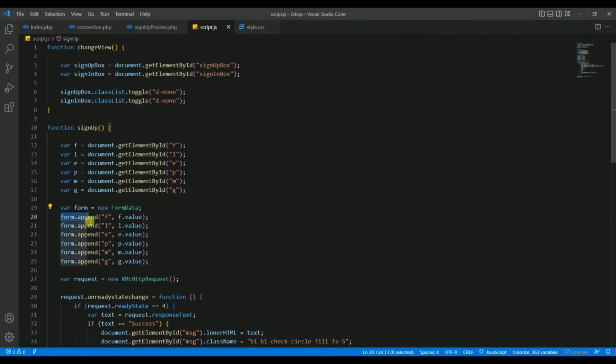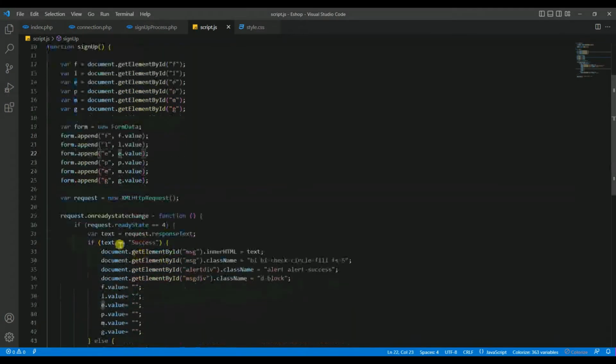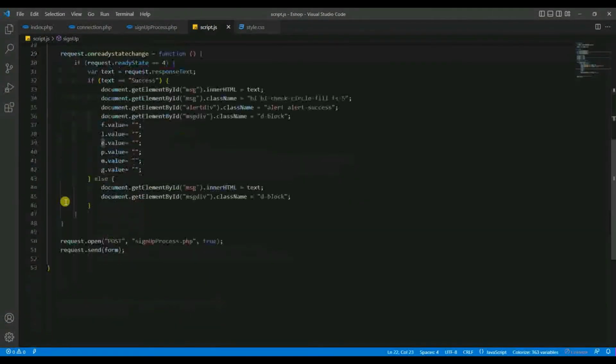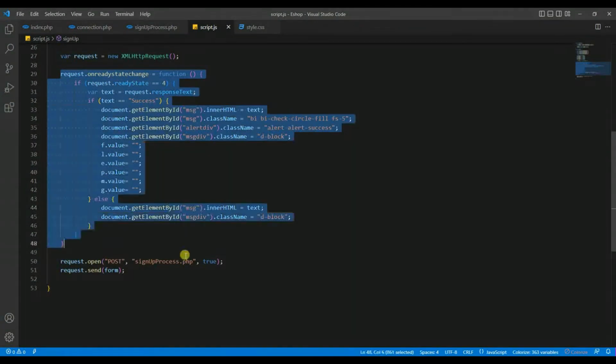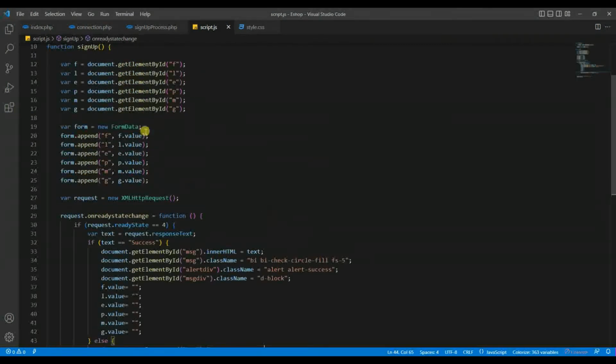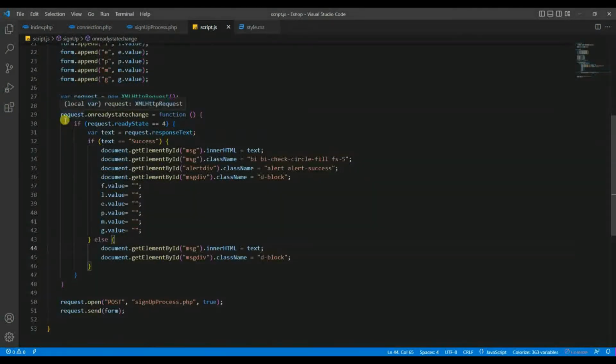Code form.append. We save and store our needed data. And over here we take all the data from here and send them to signup process.php using the Ajax method. Now let's go check the signup process.php part.